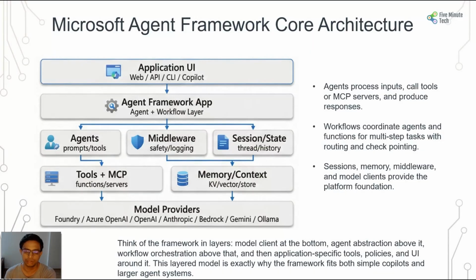Also, we have certain tools which, in combination with MCP, perform functions and interact with servers, and it has memory context which is saved via key-value pairs or a vector database store or things like that. It also has model providers such as Foundry, Azure OpenAI, Anthropic, Bedrock, Gemini, or your locally hosted Ollama. Now think of the framework layers as the model client at the top, the agent abstraction above it, workflow orchestration above that, and then the application-specific tools, policies, and UIs around it. This layered model is exactly why the framework fits both simple copilots and larger agentic systems.